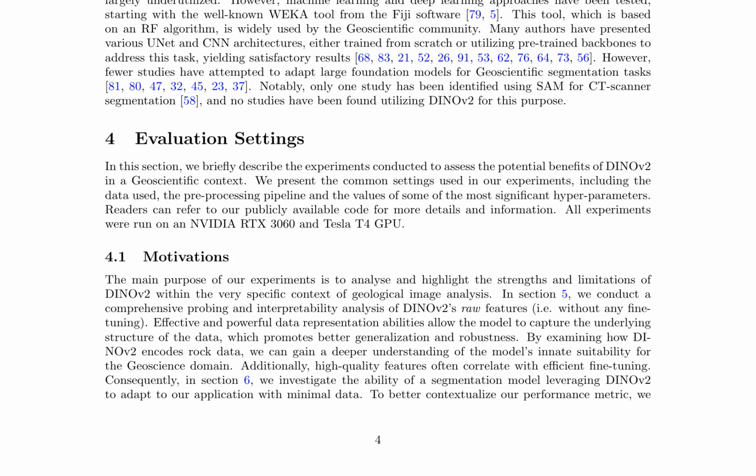this purpose. To assess the potential benefits of DINOv2 in a geoscientific context, experiments were conducted using specific settings, including the data used, preprocessing pipeline, and significant hyperparameters. All experiments were run on an NVIDIA RTX 3060 and Tesla T4 GPU. The goal is to analyze and highlight the strengths and limitations of DINOv2 within the context of geological image analysis.